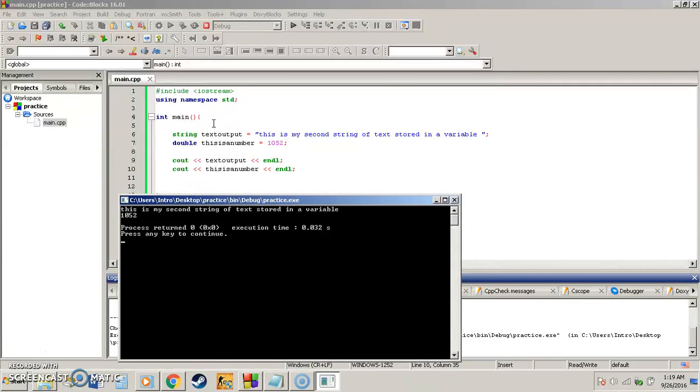Because I ran the text variable first, it called that, and then after that it said, okay, I'm going to end the line, then I'm going to call this is a number variable because that's what it says right here, and I'm going to end the line again.